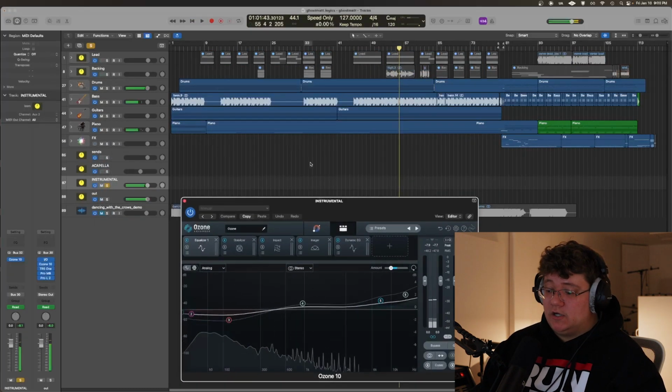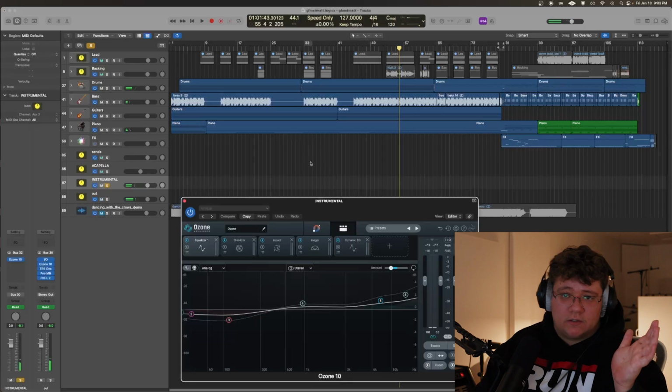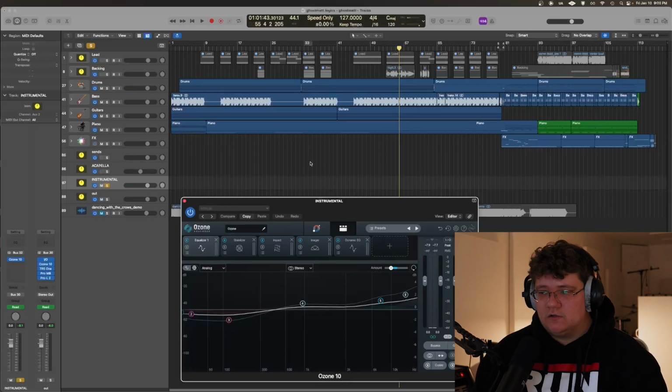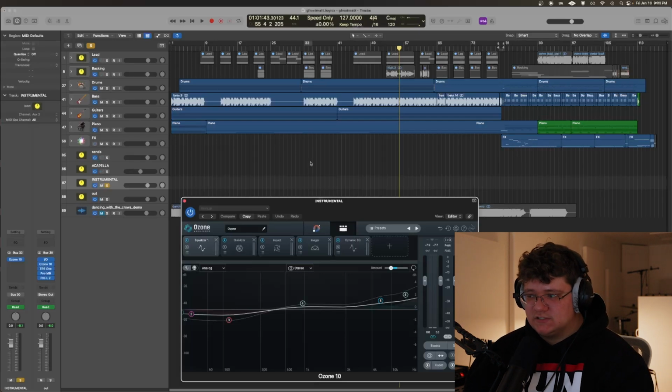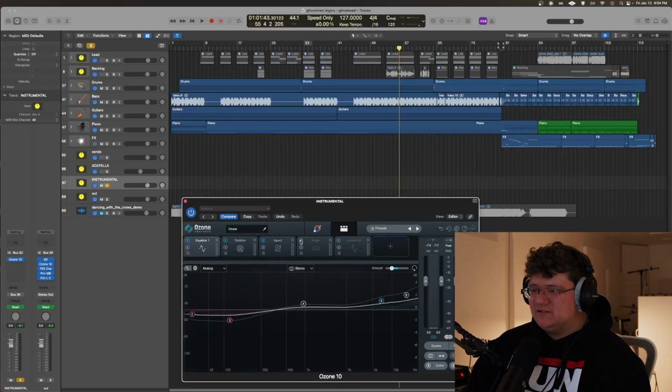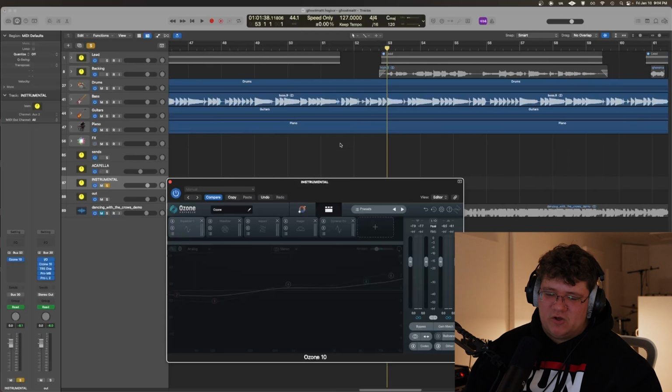So I'll be honest, I clicked the Ozone Master Assistant, let it do its thing, and then tweak it from there. Sometimes it just gets it completely wrong, and it will tell me that this is folk. But I never leave it exactly as it says it should be. It gets it in the ballpark.